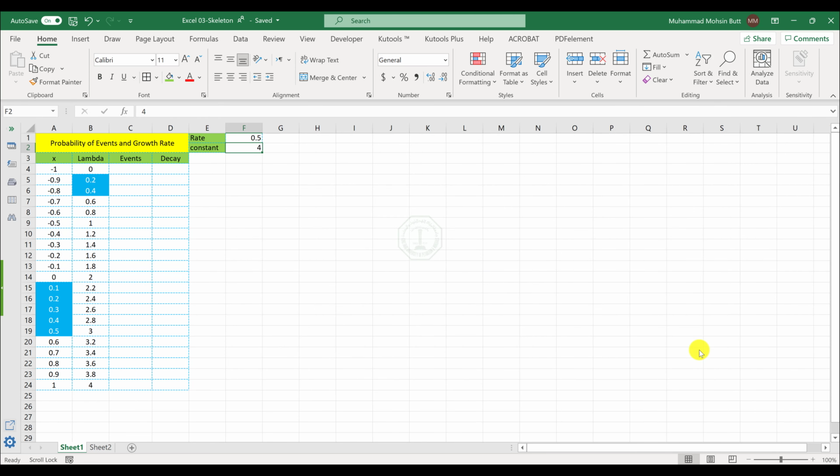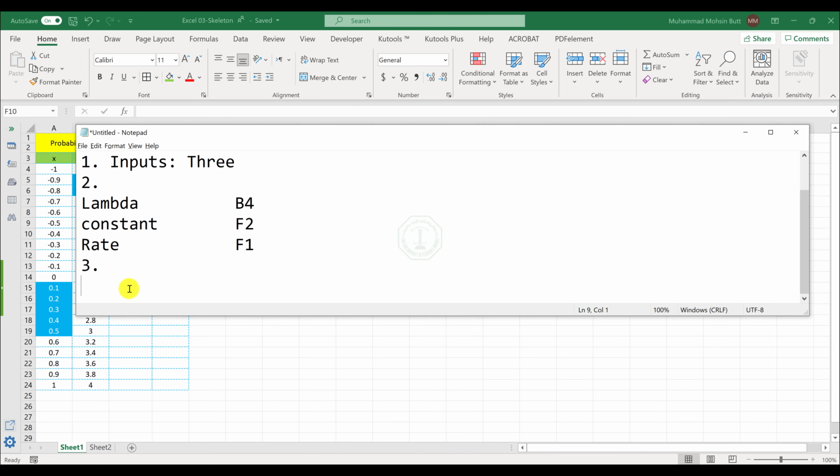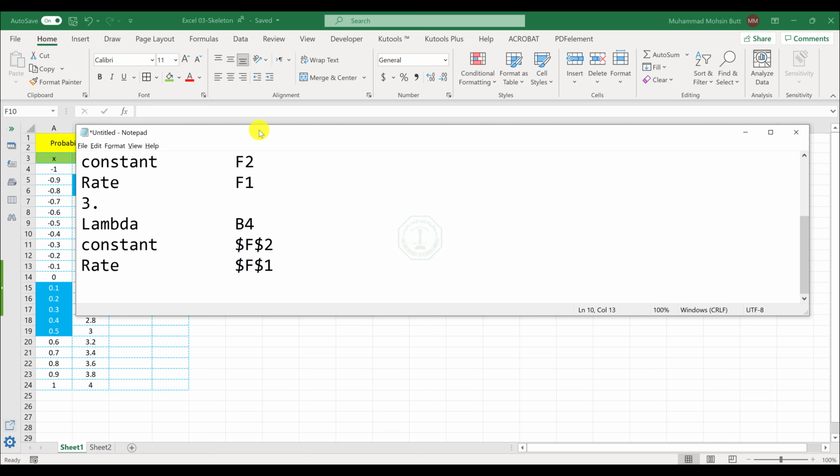So you can see here that lambda value is changing, but the rate here is constant. Now what we will do is we will apply dollar signs with the constant and the rate. So basically our inputs that we have written here will become, the constant will be $F$2, and the rate will become $F$1, and based on that I can write my equation.